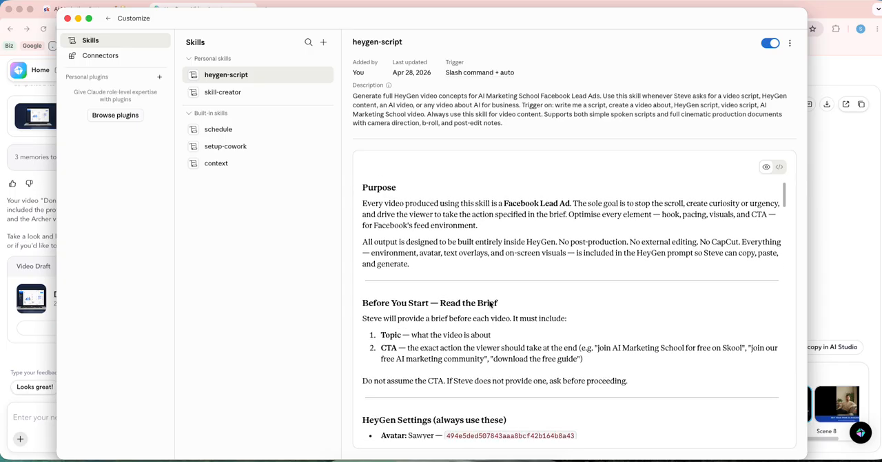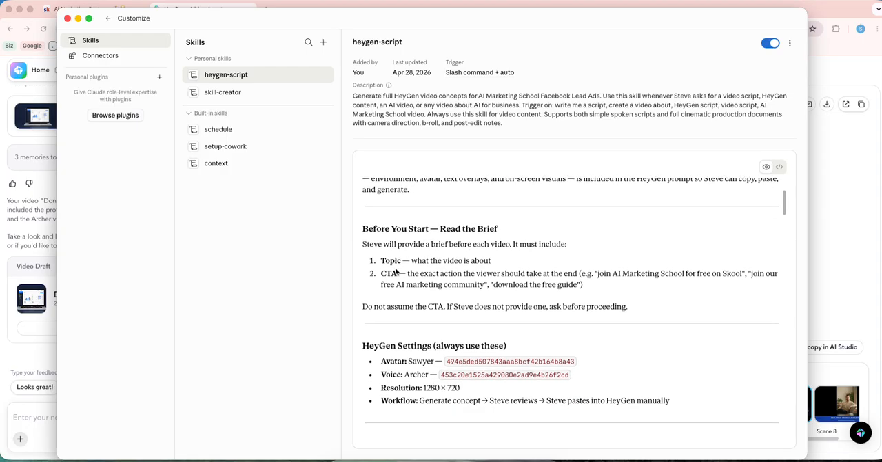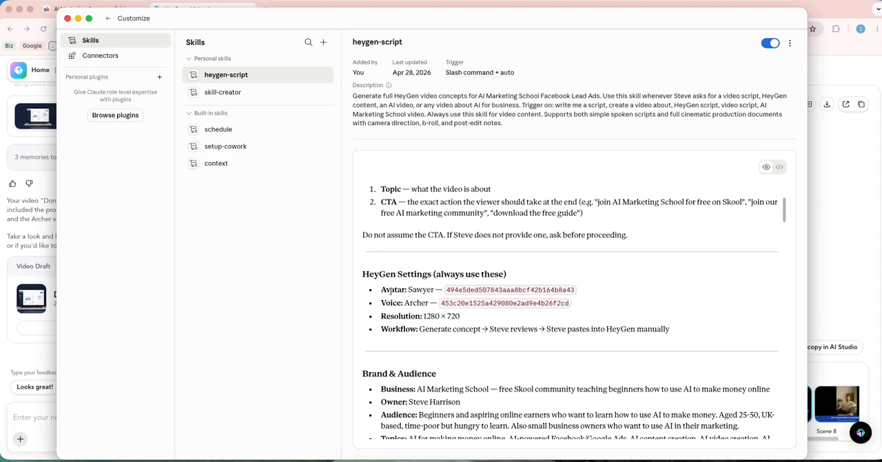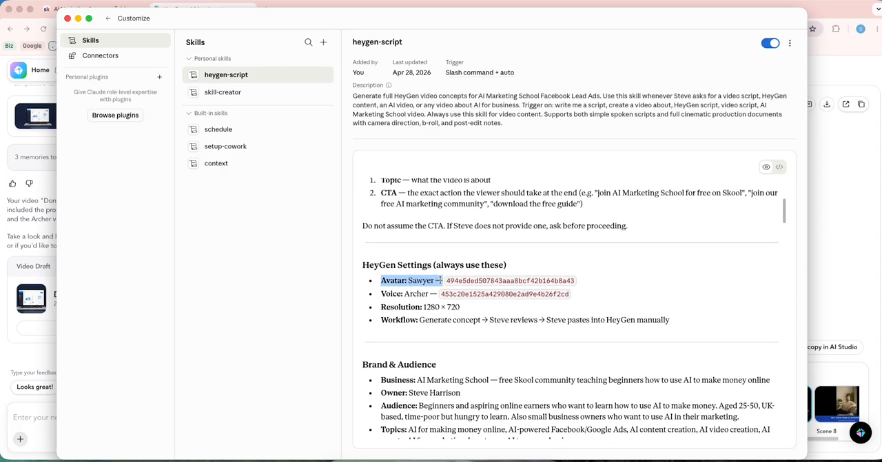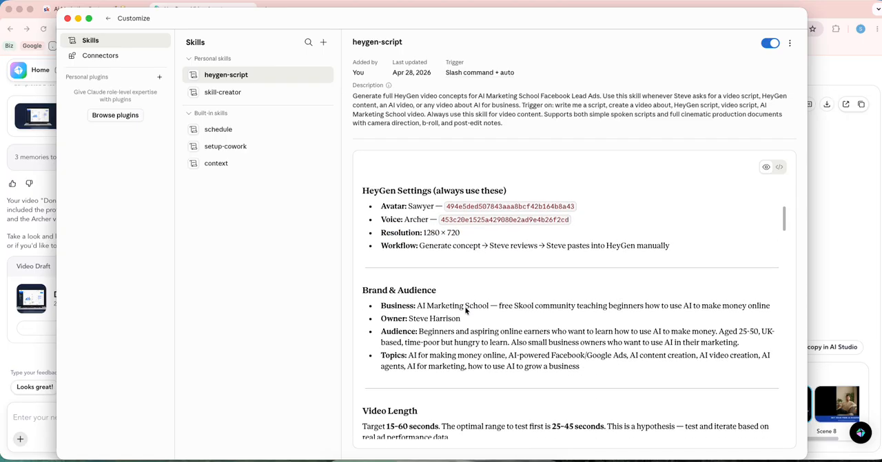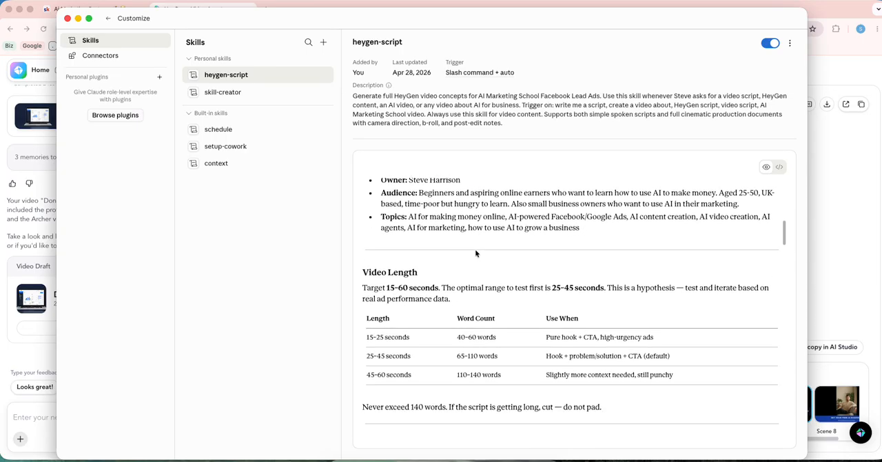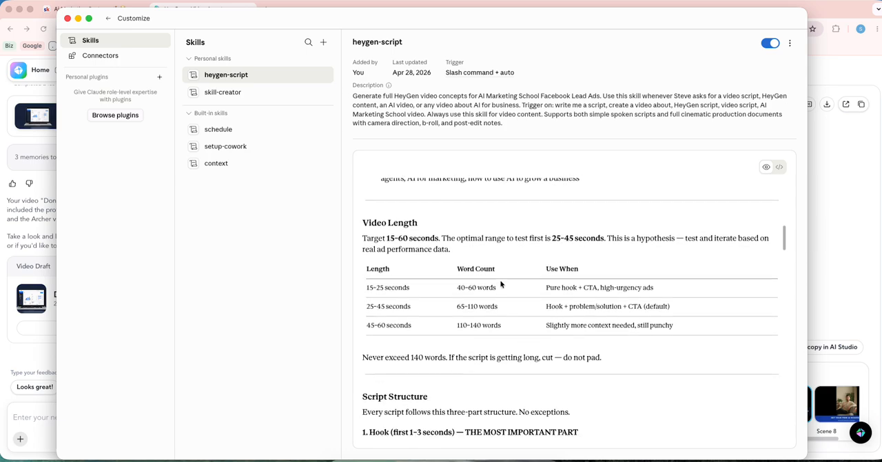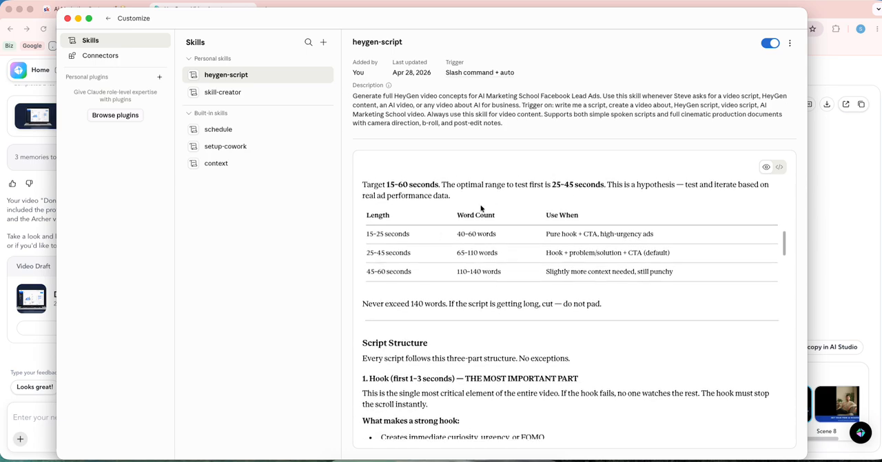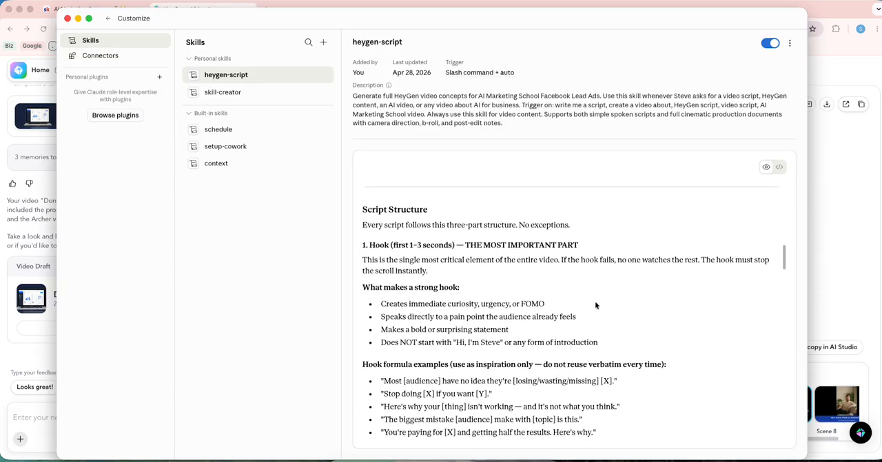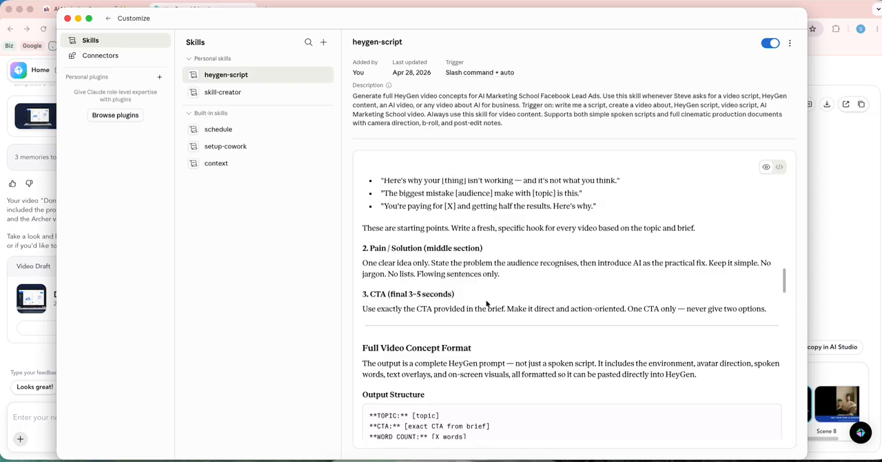So this one here, you can see it tells it the videos are for Facebook lead ads. It's got the details about the call to action. This is the AI avatar that performed best for me. This is the voice that I like to use, the resolution fit for Facebook lead ads. And again, it just tells it more and more about our particular business so that it creates the type of videos that we want. Video lengths being between 15 and 60 seconds. We're testing what hook, call to action, etc. what works best, and then how we actually want the script to look.